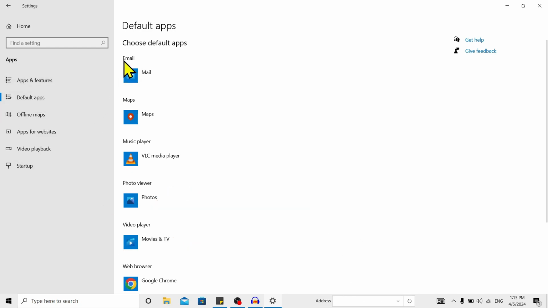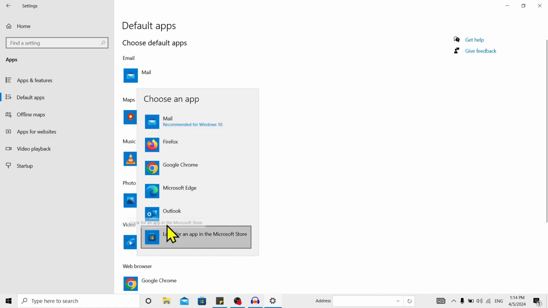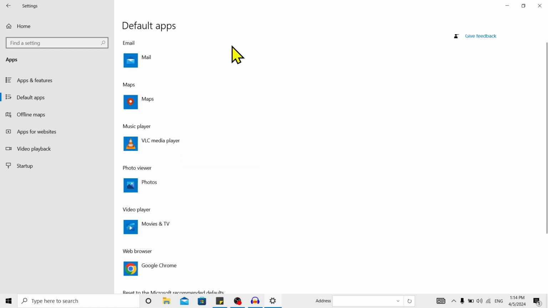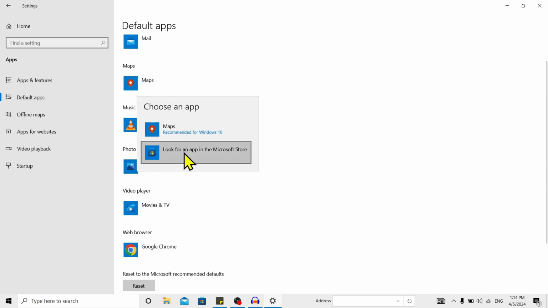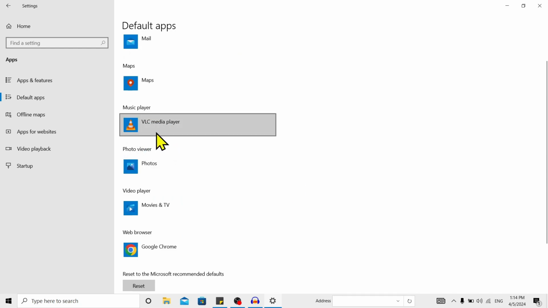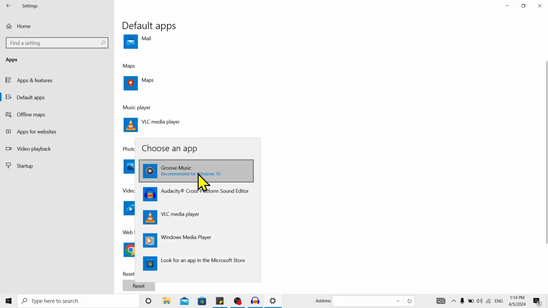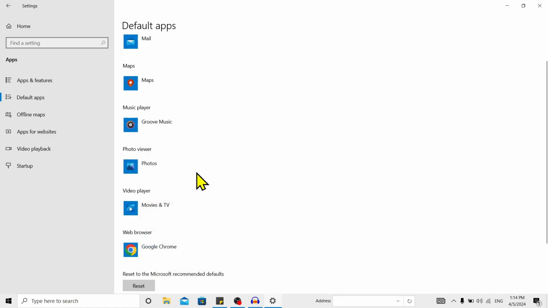Now if you want to change email, just click on this Mail and you can choose any one from here. Now for Maps you can do the same. For music player, just click over here and you can choose any one from here. Now I'll choose this Groove Music and you can see my default music player is changed.